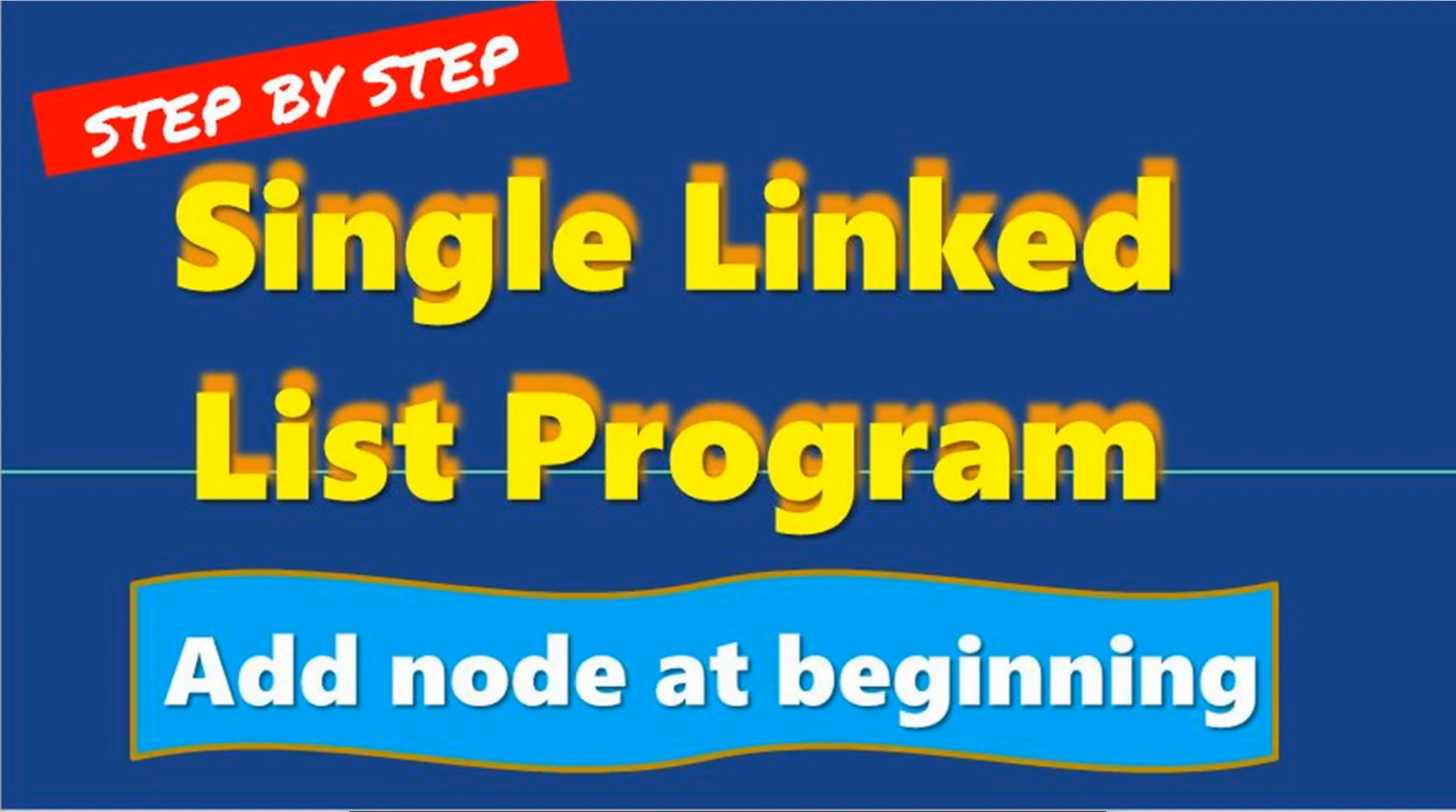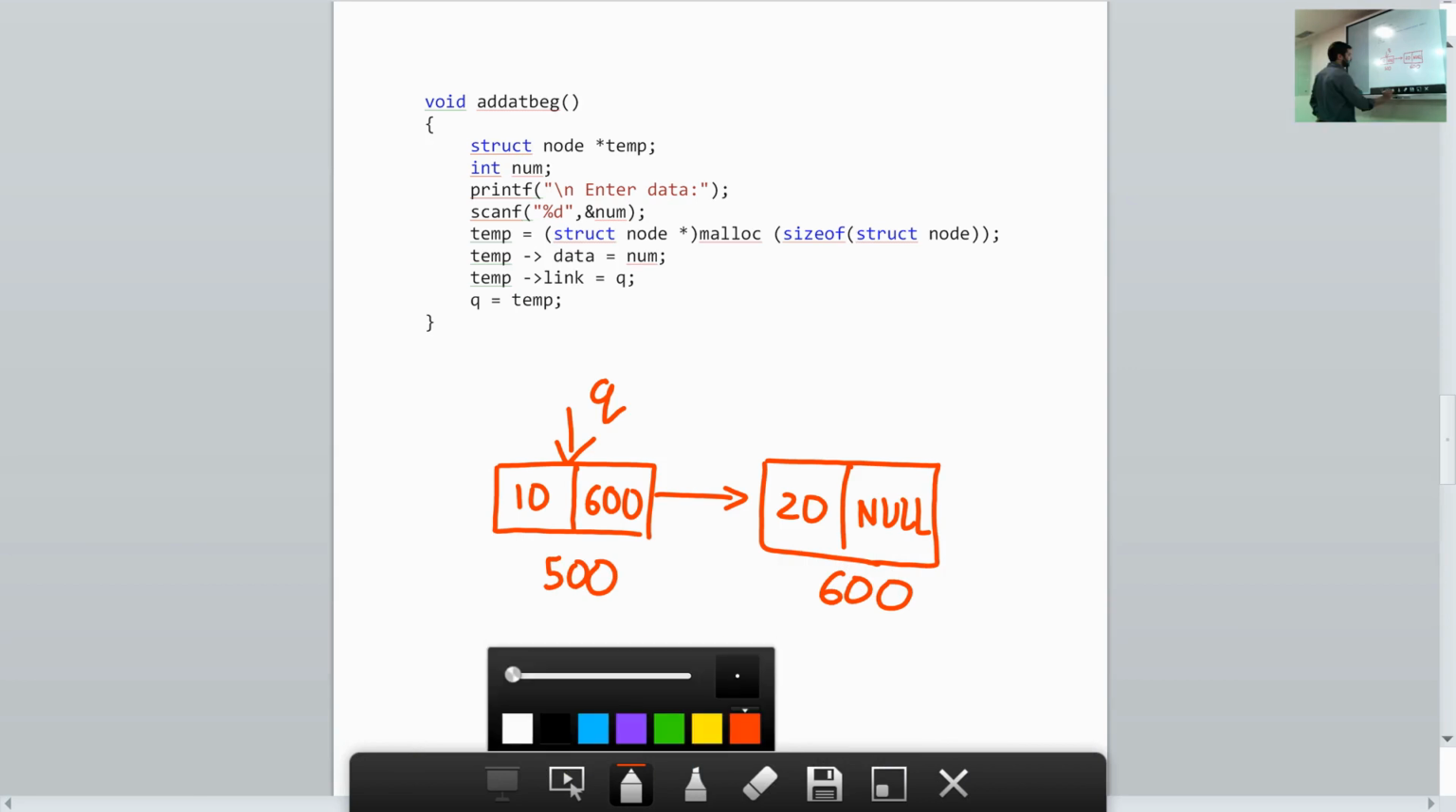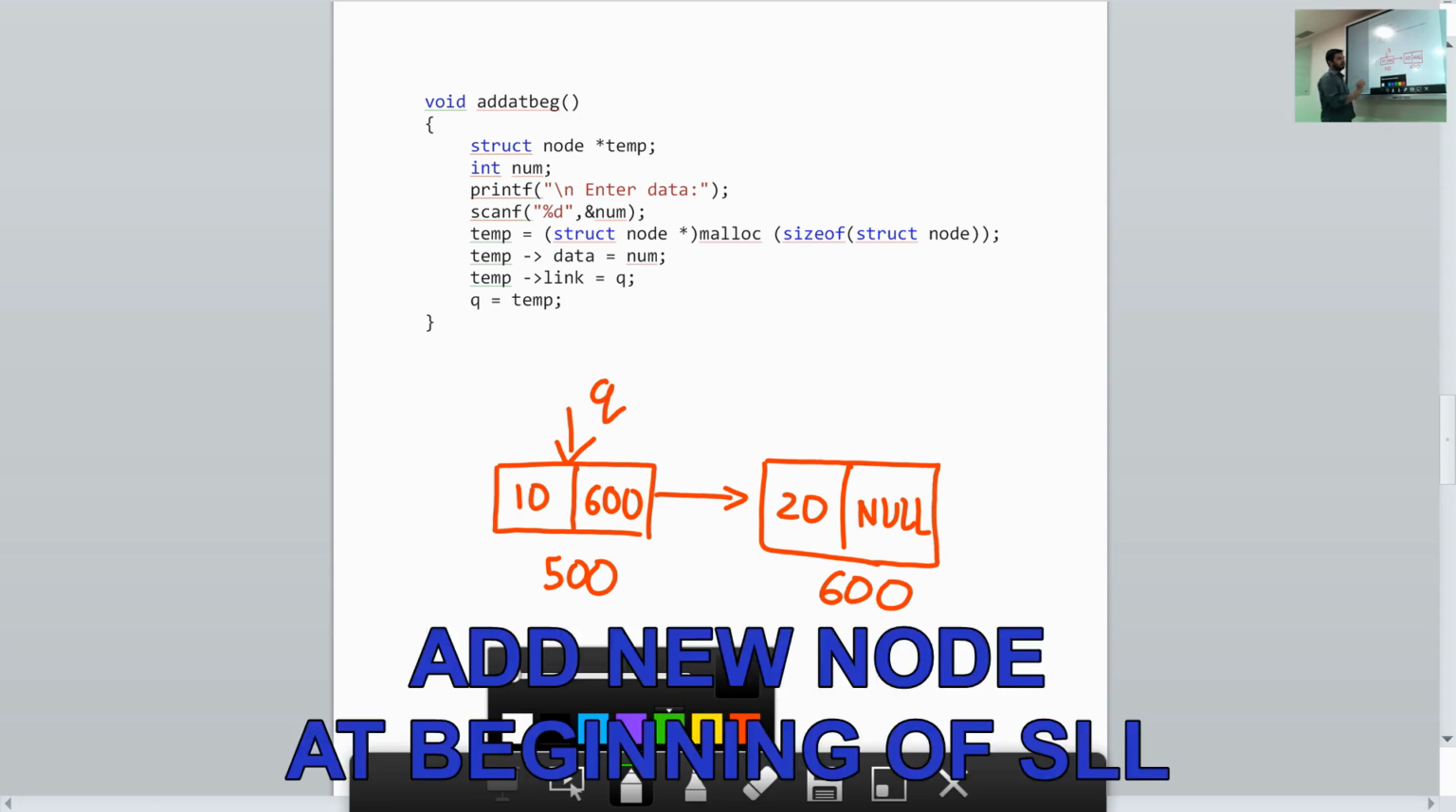Okay, now let's look at the next operation on a single linked list, that is, add a new node at the beginning of a linked list. We have already created two nodes. The first node that we created has the data value 10. The second node has the data value 20.